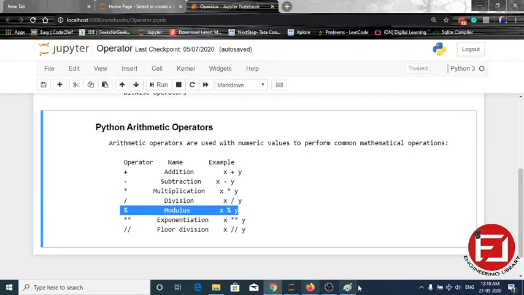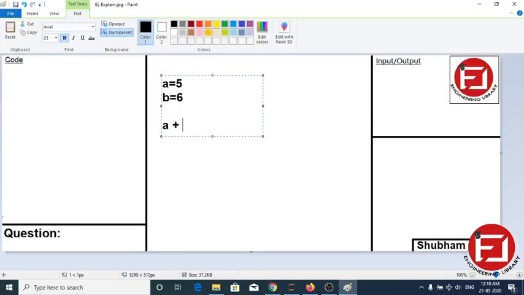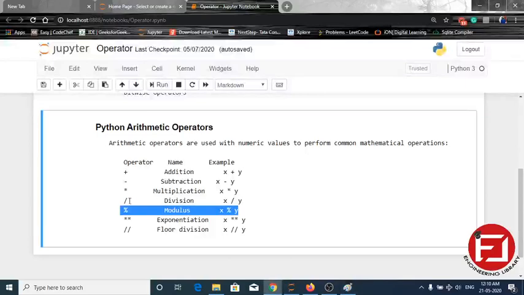Modulus is just to calculate the remainder. If we divide, in this example, a divided by b, what will be the remainder? Or it's better to do b divided by a, meaning 6 divided by 5, where the quotient is 1 and the remainder is 1. So that remainder, that is 1, how can we store or calculate it? Using the modulo operator, this operator.